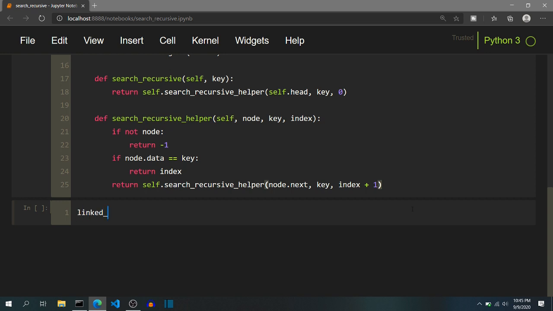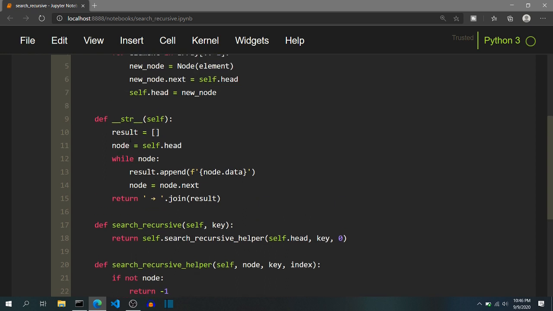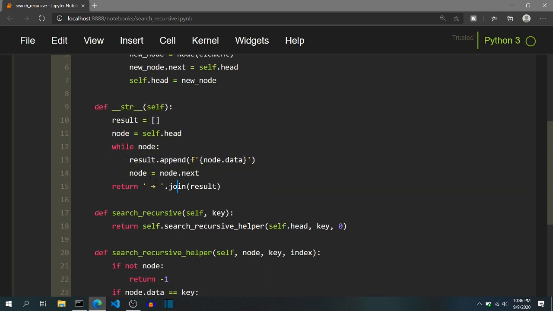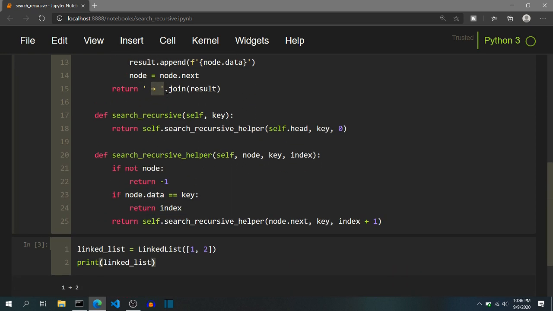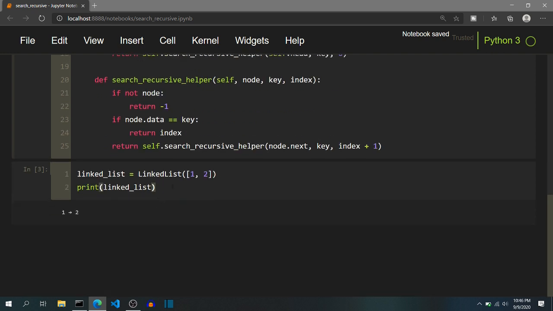So I will create a linked list object by calling the constructor of the linked list class. Inside the constructor, we need to pass an array of data. So I will use the same data as we have visualized in example 1 and 2. First, let's print the linked list to see whether the linked list has been constructed correctly or not. Yes, 1 arrow 2. And this print function is working because we have defined this print function, so it knows how to connect the data using arrow.